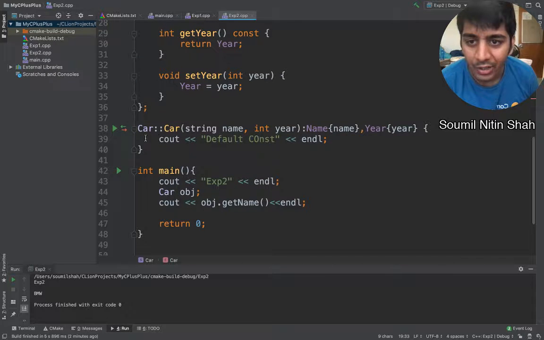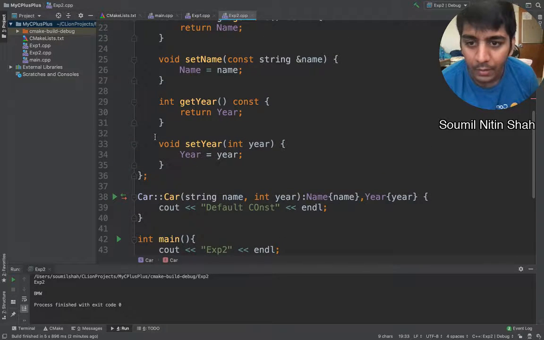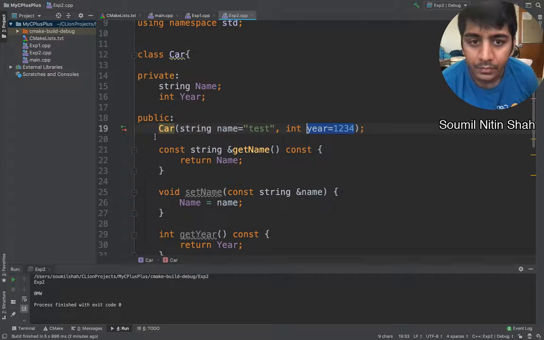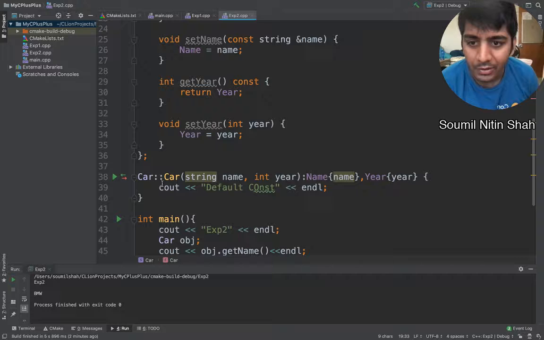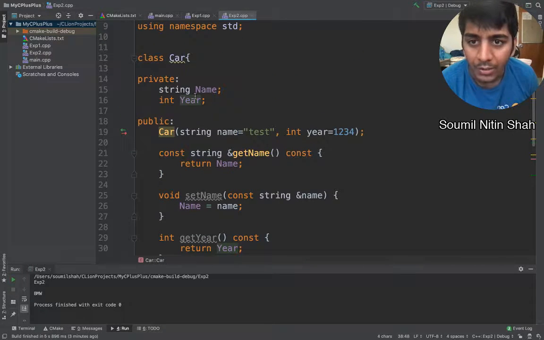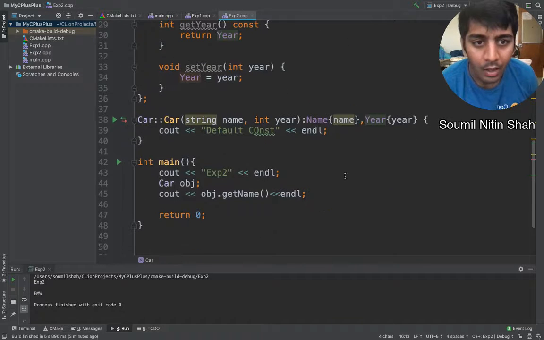So I wrote the constructor here, which is outside the class. If you observe, I have this constructor right here. You can see string name, int year, name equals name, year equals year. So this year corresponds to the year over here, and this year is the year that you pass in. So this is our parameterized constructor.